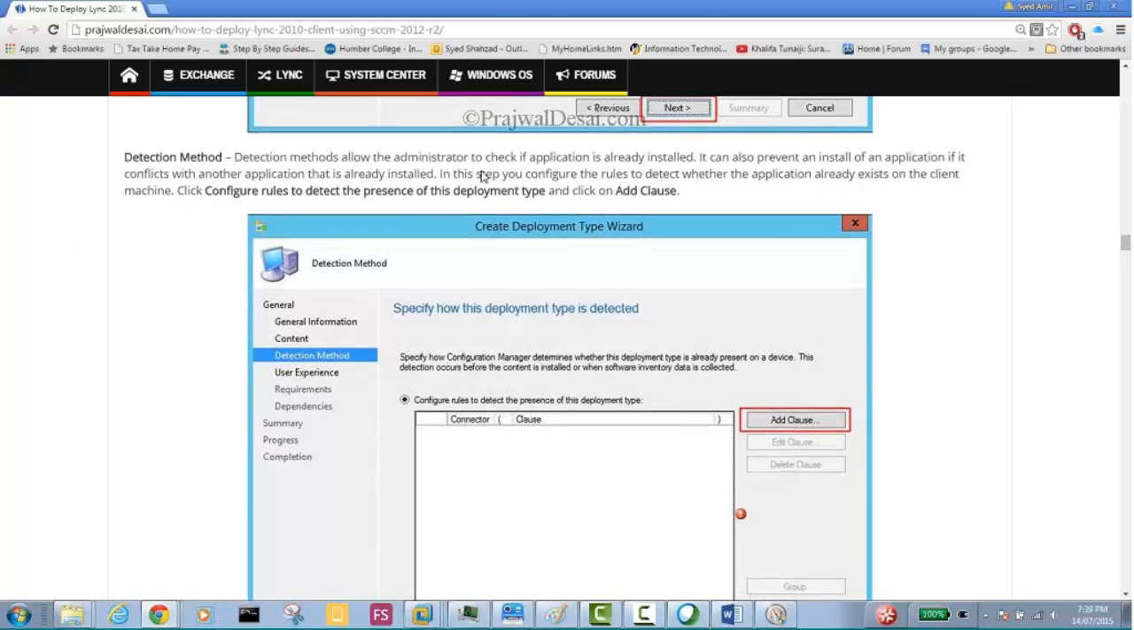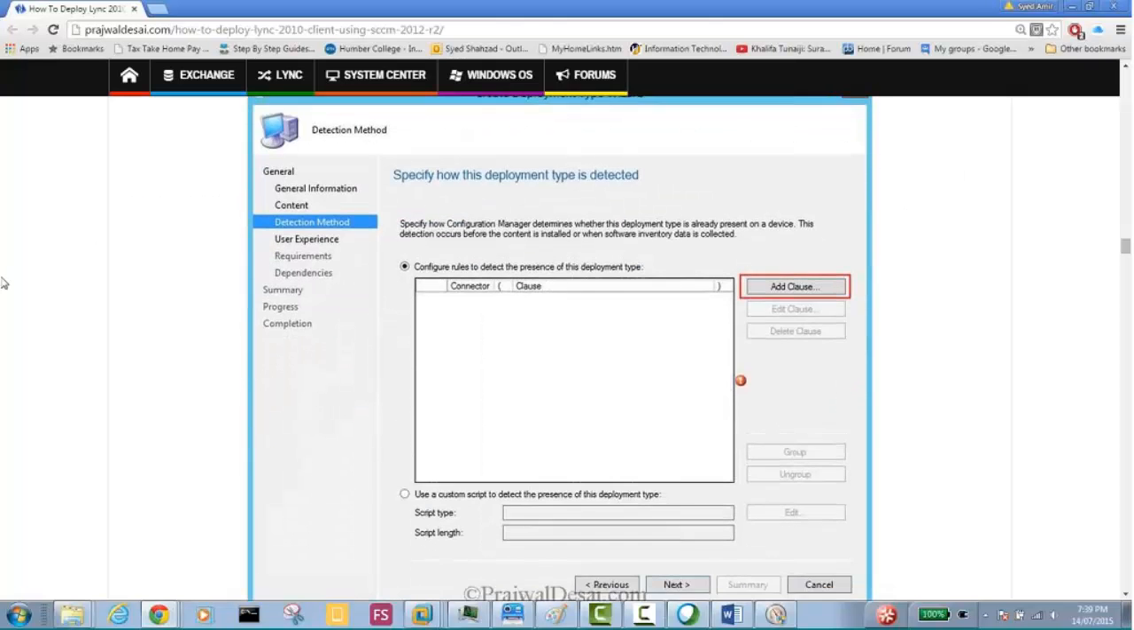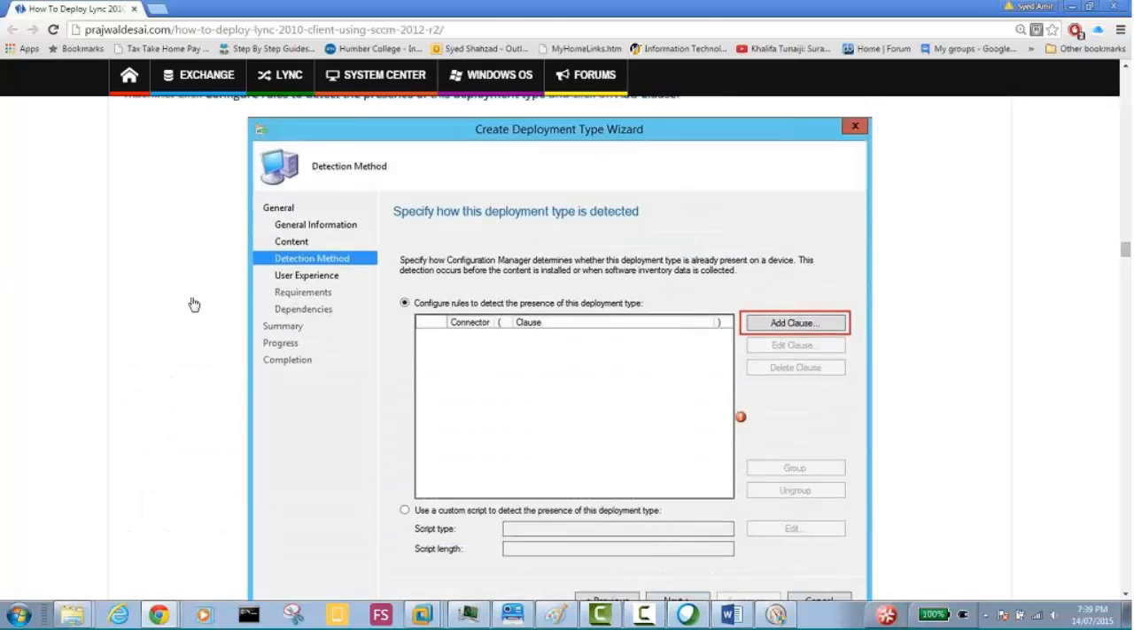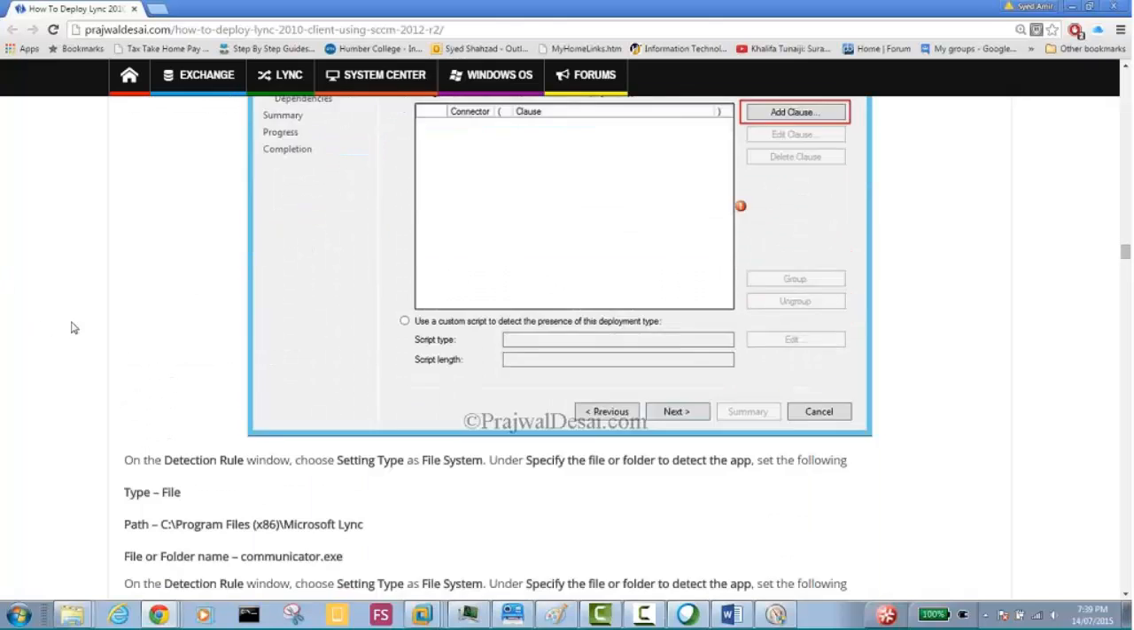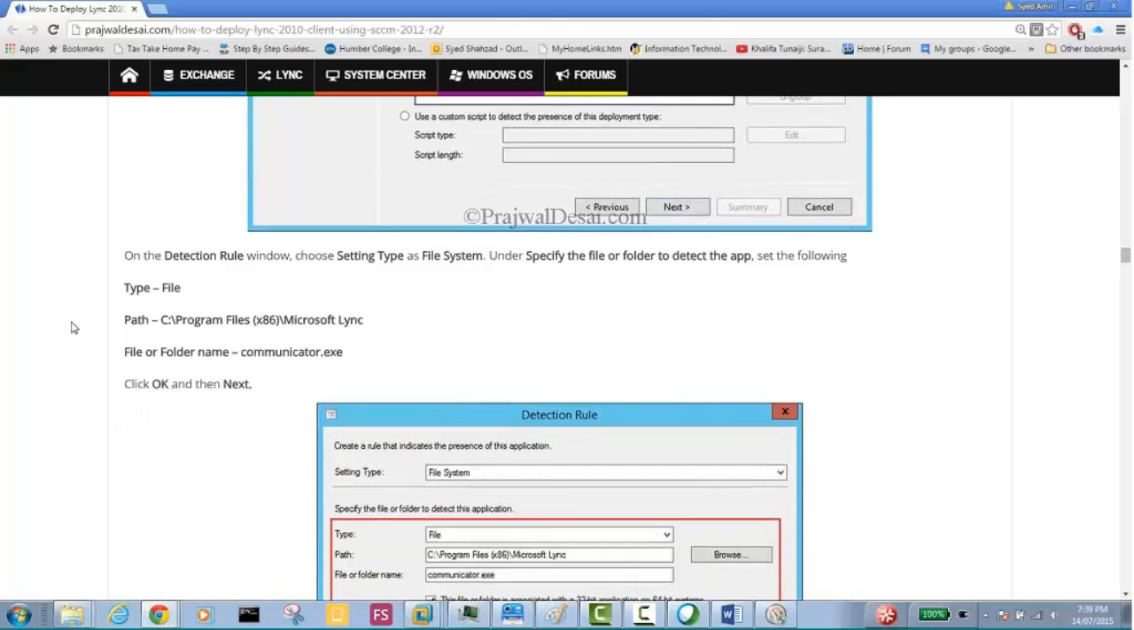Let's go and check later. Next, the detection method: how will an .exe file be detected? Detection methods allow the administrator to check if the application is already installed, so it's installed or not. It can also prevent an install of an application if it conflicts with another application that is already installed. In this step, you can configure the rules to detect whether the application already exists on the client machine. So what are the rules to detect if it is already there?